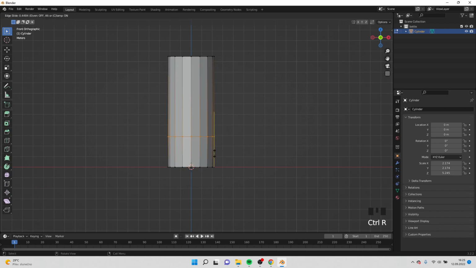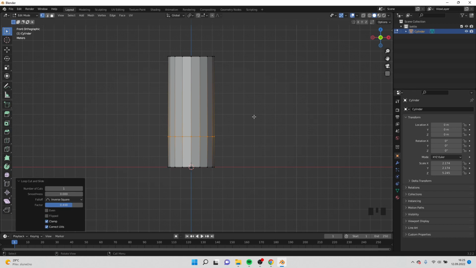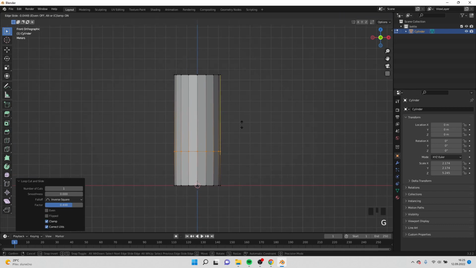And right now, what we can do, we can go back to edit mode, hit Ctrl R, add the loop cut, and move the loop cut downwards. And if I hit double G, I can move the loop cut again, and it will stay in the lines. It will follow the edges.